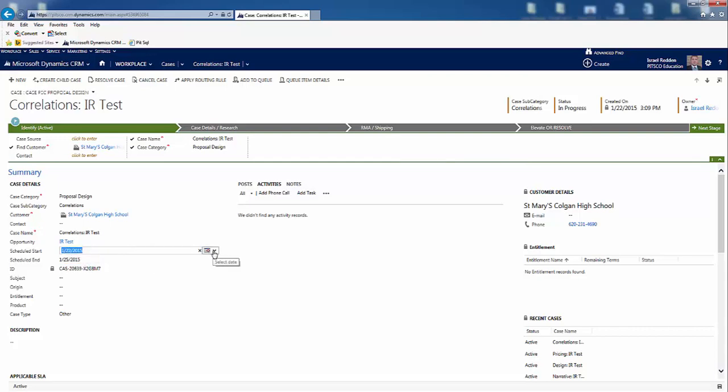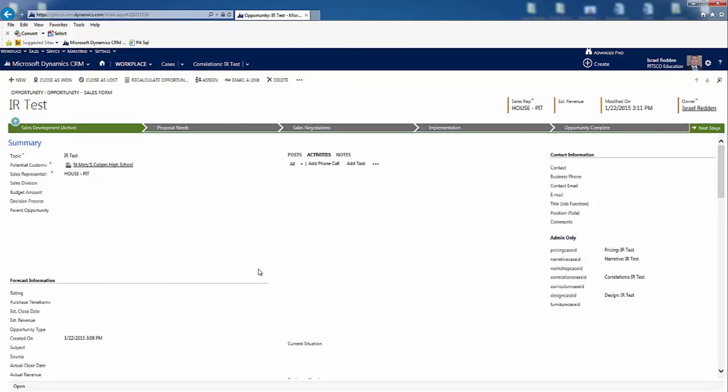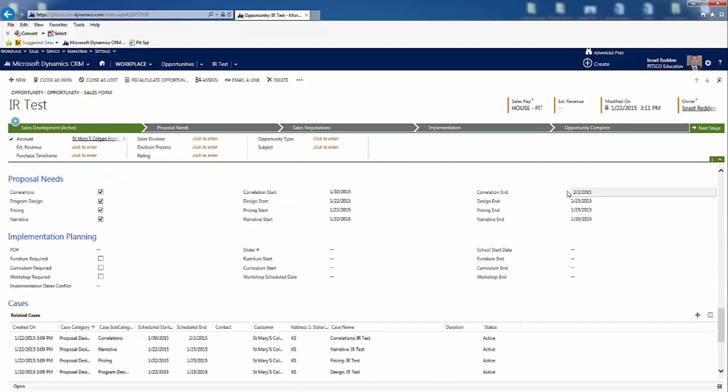But I know that I'm not going to be able to start my correlations until, let's say, the 30th. And then I am not going to be finished with that, let's say Monday the 2nd. And this has already saved, or this would tell me there are unsaved changes. I'm going to click back over to the opportunity and look at those date fields that were beside the correlations checkbox. So you can see now the correlation start and end date have changed to match what I changed it to on the case. They can be changed from here also.